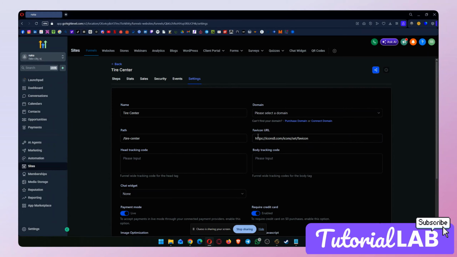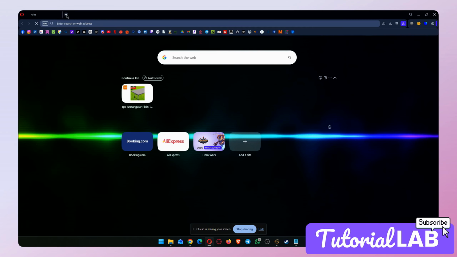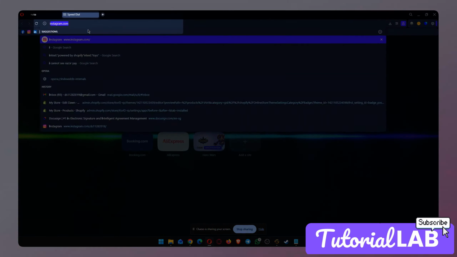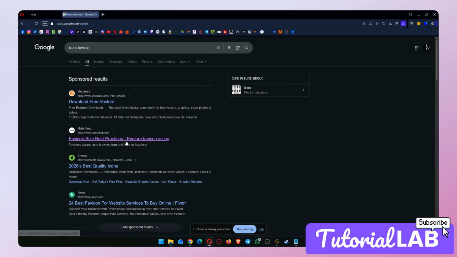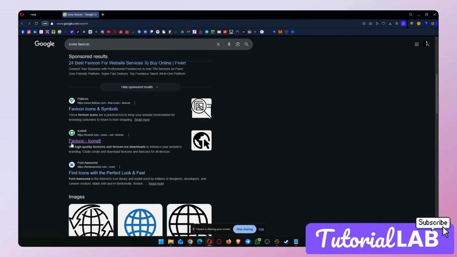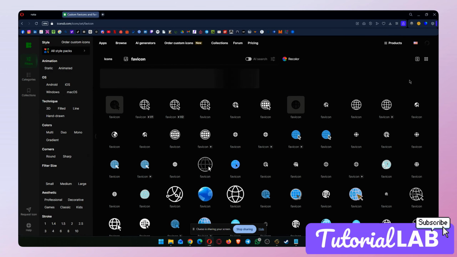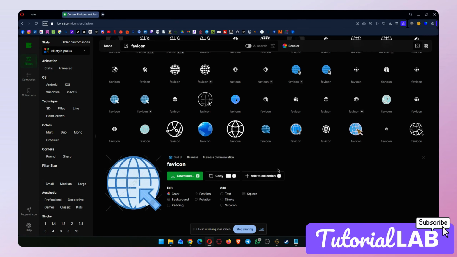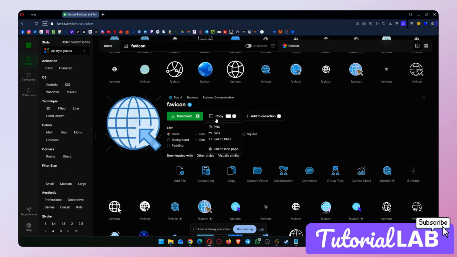Here, we will see the favicon URL field. We can paste our favicon link here. Next, we need to open a new tab and go to a favicon website to search for the favicon we want to use. There are many options available online. Here, we just need to click on the favicon we like and copy its URL.